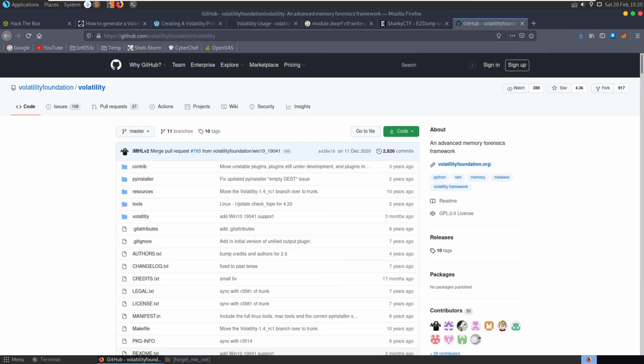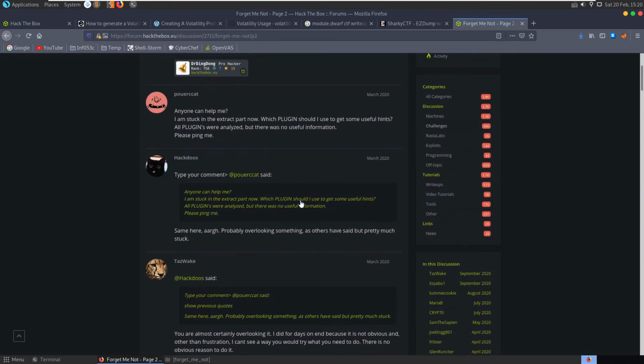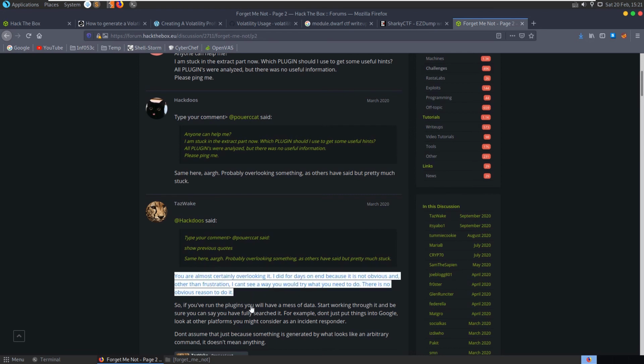So eventually what I did find, let me grab this URL, is the hints section on the HackTheBox forum. A lot of people seem to be struggling with the challenge, and somebody had suggested that you're almost certainly overlooking it. They did it for days on end because it's not obvious, and other than frustration, they can't see why you would try to do what you need to do. There's no obvious reason to do it. So this is kind of unfortunate. I don't like challenges that don't have an obvious route to solving.